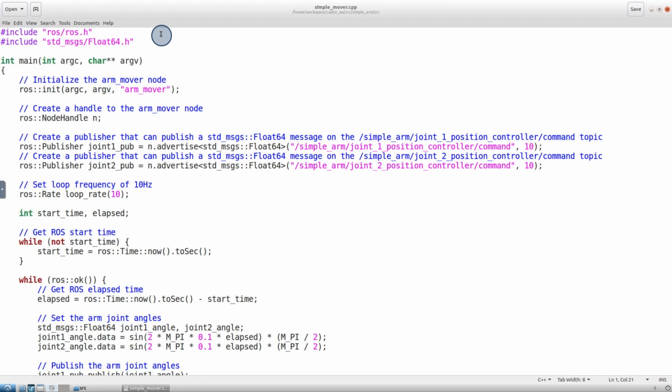Here, I'll step through the C++ code for the simple mover node and explain what's happening. First, the rospy header file is the official client library for ROS. It provides most of the fundamental functionality required for interfacing with ROS via C++. It has tools for creating nodes and interfacing with topics, services, and parameters.